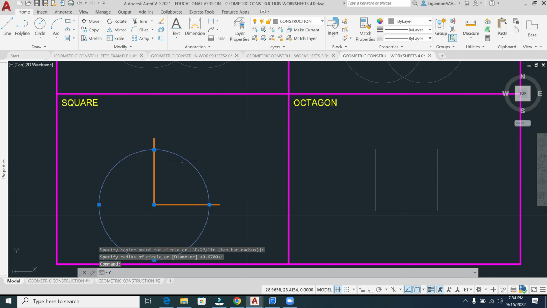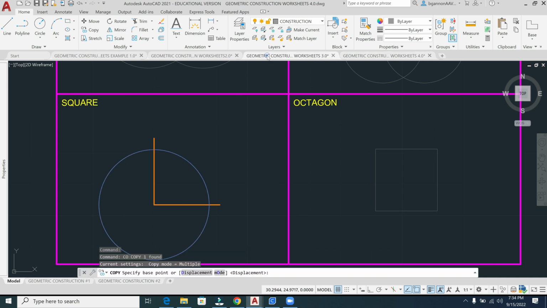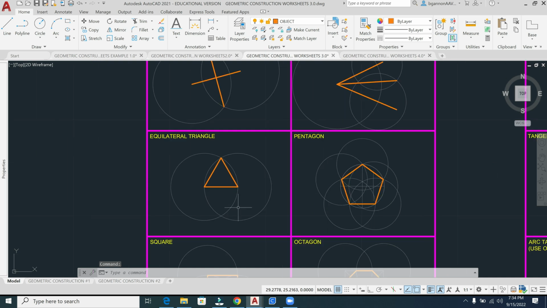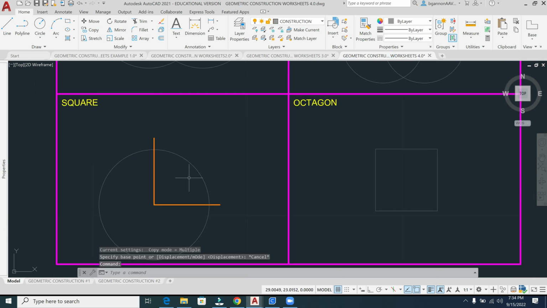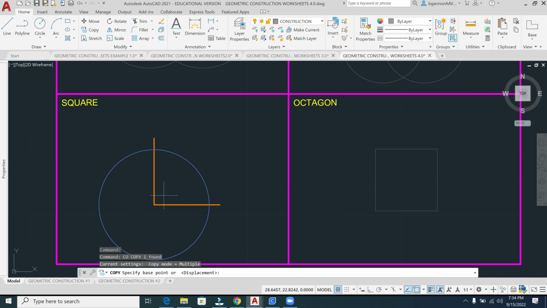So CO for copy. Just make sure I'm doing the correct point here. The square, yep. And then, so you can see what we're doing there. And then CO for copy, select that midpoint, and we're bringing it right here to that edge, and right up here to this edge.